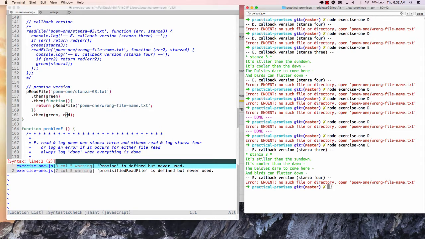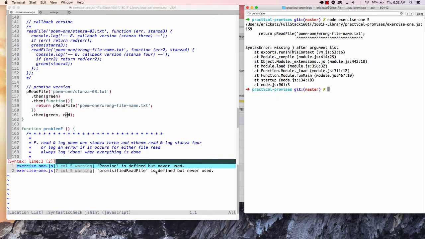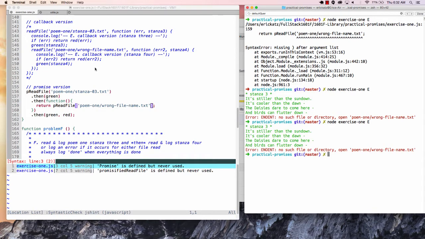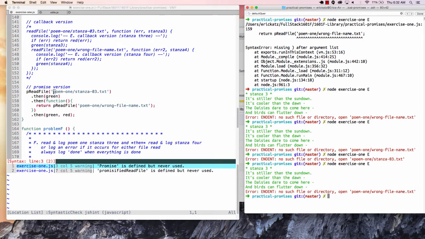So let's actually run this. And let me fix this guy here. Okay, so that's fine. That's what we expect. That's what we ended up getting from the other one as well. But just so you could see this, if it turned out that this was a bad file, you could see that it doesn't attempt to go through and read the other file, which is exactly what the callback version was doing. Now let's just fix that so it's correct here.